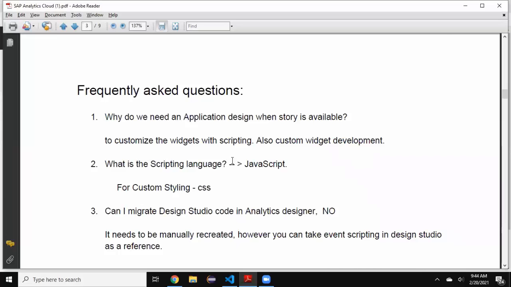First of all, why do we need an application designer when there are stories available? Well, stories are good for a lot of visualizations and component availability, but they lack custom scripting. So if you wanted to customize a widget or component to perform some custom action, you cannot do that with an SAC story. And also if you wanted to have a custom widget development, you cannot have one. You can do those things by using application designer in SAC.